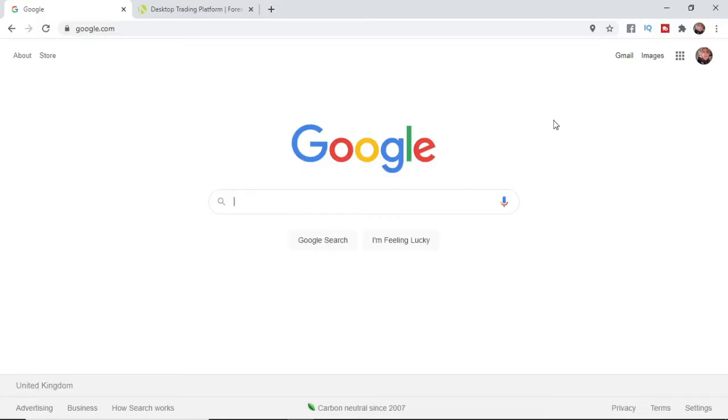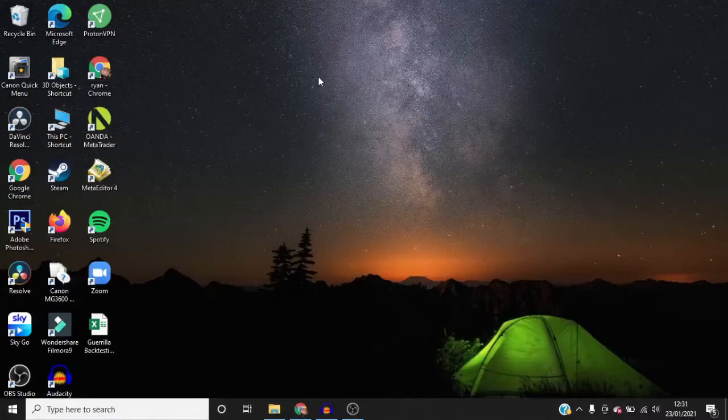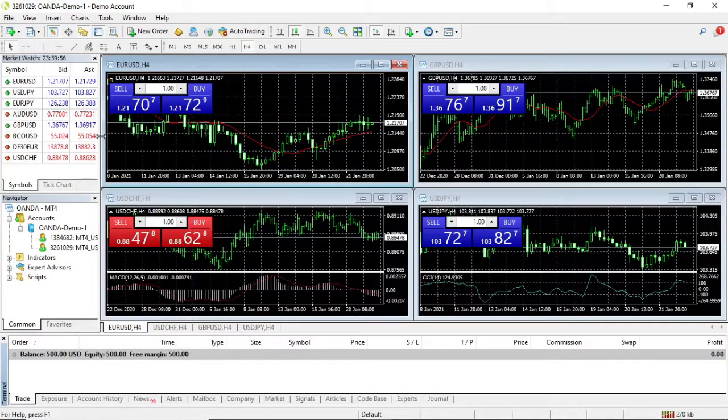So guys, first of all, what you want to do is you want to come over to a broker. For my example here, I'm going to show you Oanda because this is the one that I use personally. You need to go ahead and download the software to your computer or laptop, whatever you're using. And then once you've done that, you'll get a shortcut for Oanda MetaTrader on your desktop. Then just simply open Oanda. And once it's loaded up, you will be presented with this here.